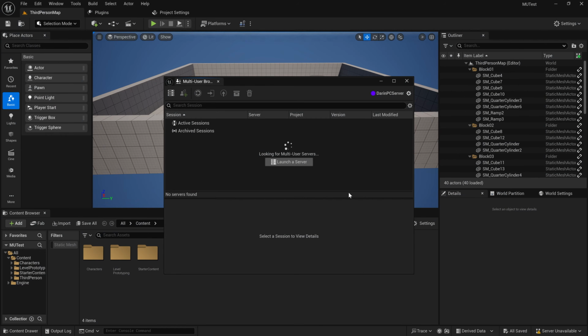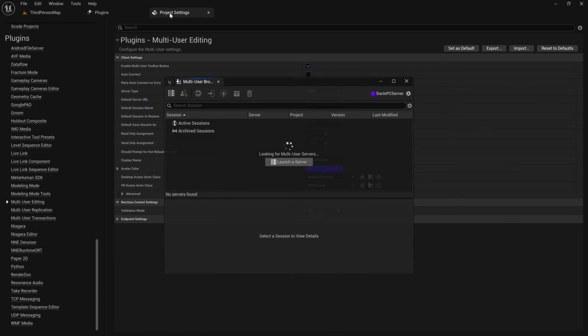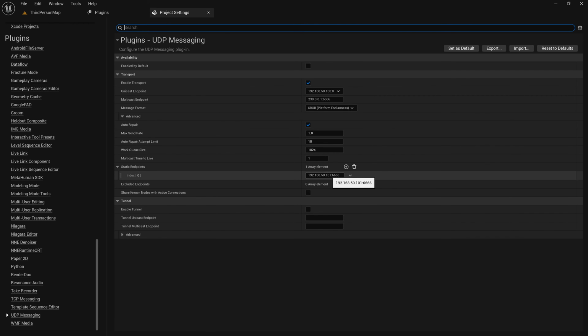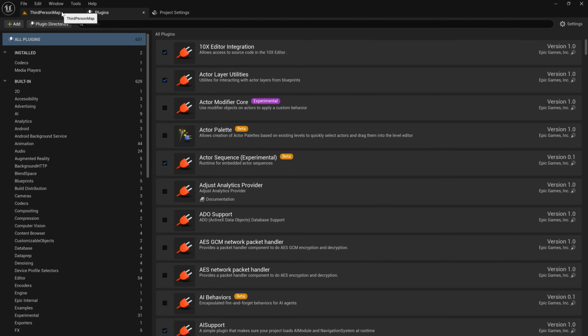Okay, so now that we're back in the server machine, I've just went ahead and made a few updates just to correct that IP address. So I've also just updated my display name to say Darn PC Server. And then under UDP messaging, I've just updated the static endpoint IP address. So I had originally 102, but obviously it was 101. So I've now updated that. So all this should be fine and dandy now.